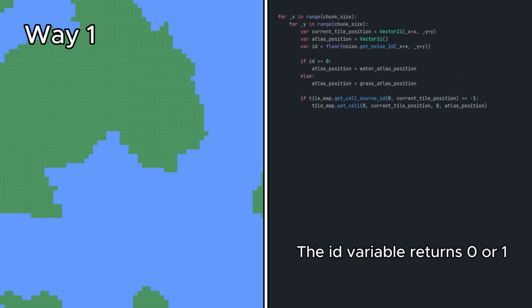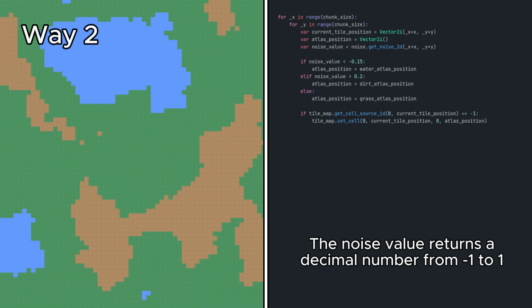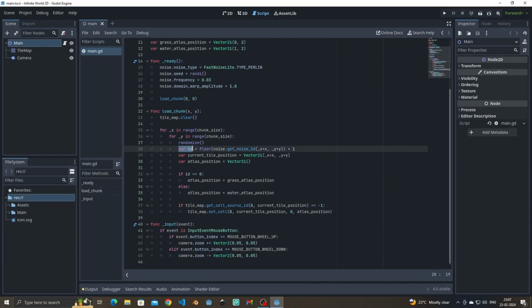Here are the two ways to generate chunks. You can add more biomes in this way. So, let's change it.